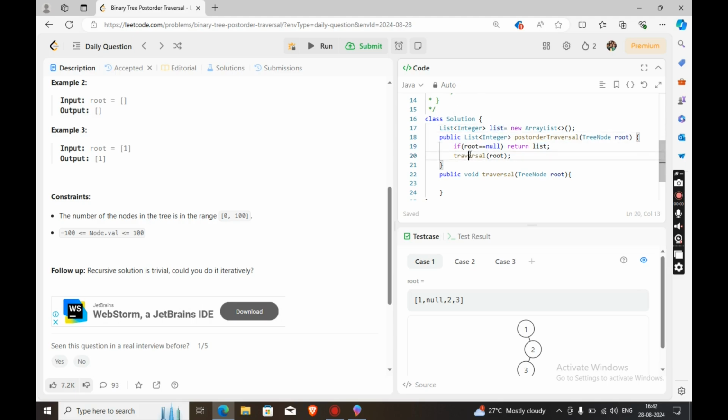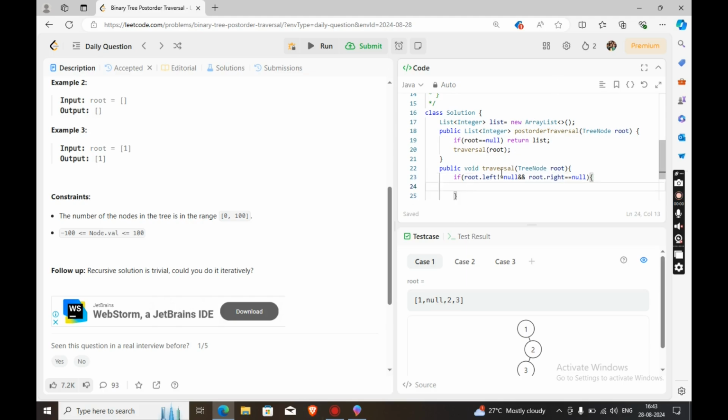Now I created another new method which returns void, just to iterate or traverse through different nodes of the tree, and we are going to add on the basis of post order traversal. The algorithm is simple, which I said. So let's write and see how we'll be going forward. If the root is not having any children, then we are directly going to add.